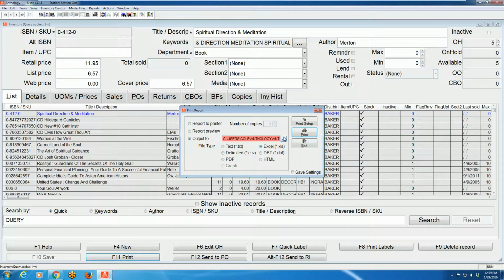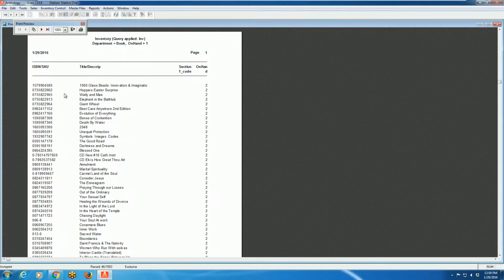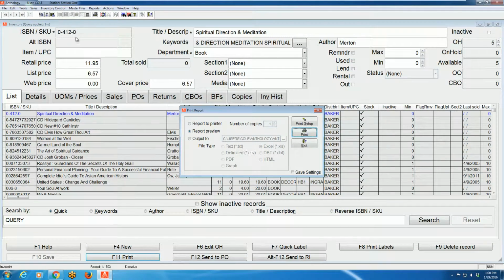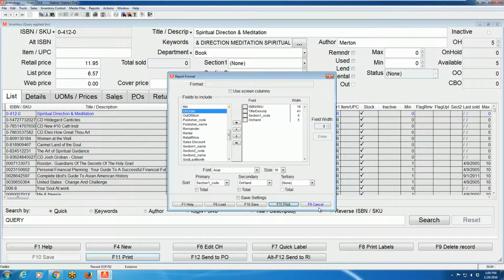If you are an Anthology Private Cloud user, this process is slightly different. If you are an Anthology Private Cloud customer, click the annotation or the link in the description below to see how to save your files to your local desktop on an APC server. Once you name and save your file, you must click Print before the file will be created. And that's it.